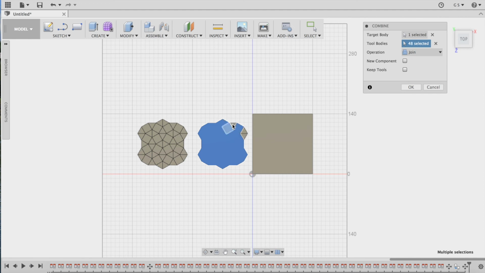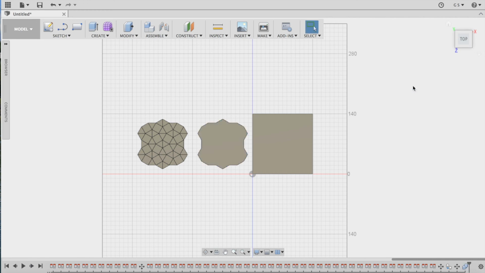So automatically I'm going to go and select these all together, and hopefully that works out. So we're going to join all these together, and that's my blank, and I'll press it into the base in the next video.